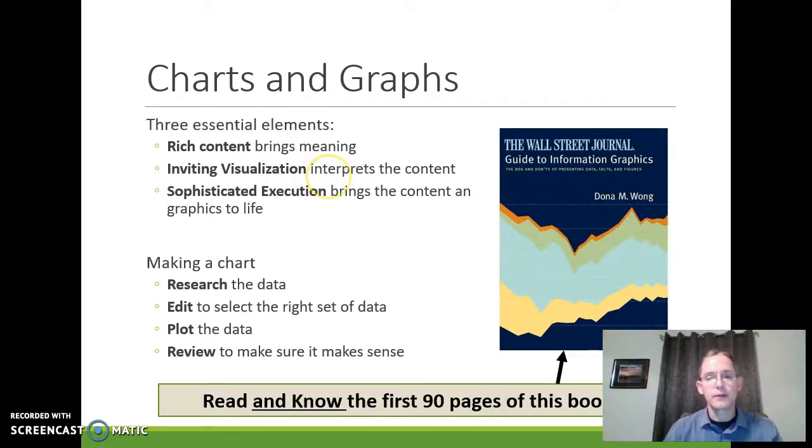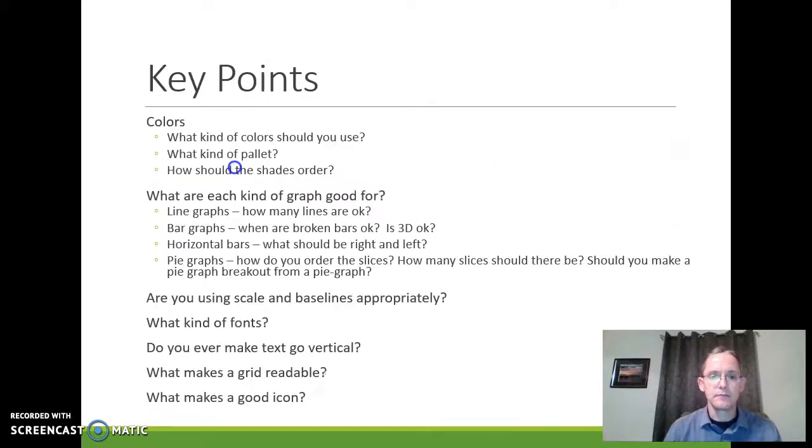Charts and graphs. So here we get into the Wall Street Journal bit. Rich content brings meaning. Inviting visualization interprets the content. Sophisticated execution brings content graphics to life. This is important. So when you're making a chart, think about it the same way as you're making a PowerPoint. Research your data, edit to get the right set of data, plot the data, and then review it. Make sure it makes sense. So read and know the first 90 pages of that.